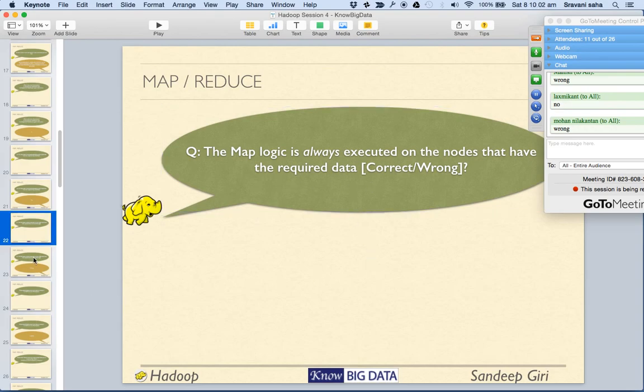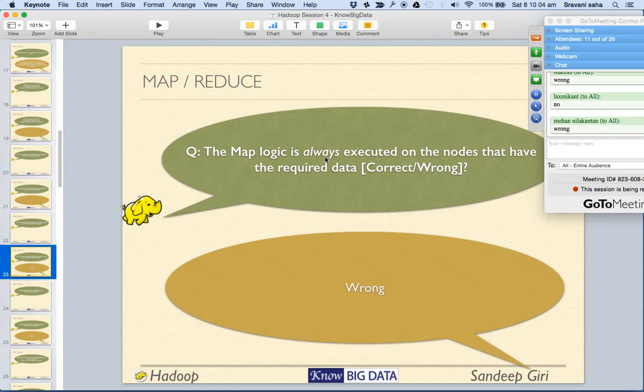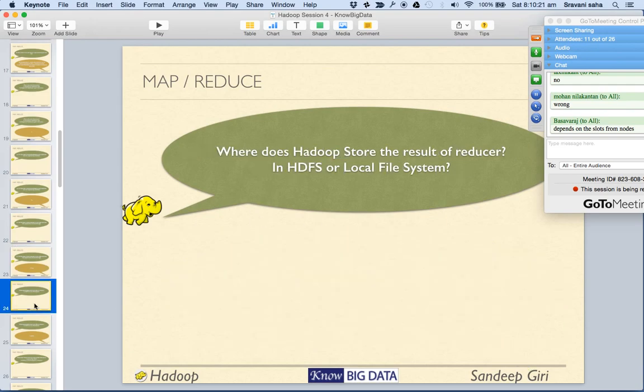All right, so it's a little trick question. Basically, the keyword is always here, and it depends on the slots from the nodes. Awesome. All right, where does Hadoop store the results of reducer? In HDFS or in local file system?